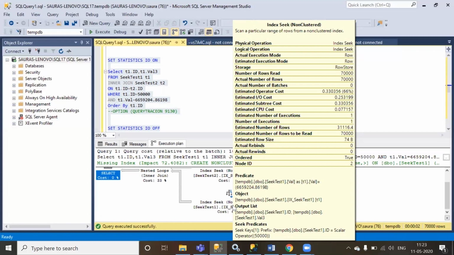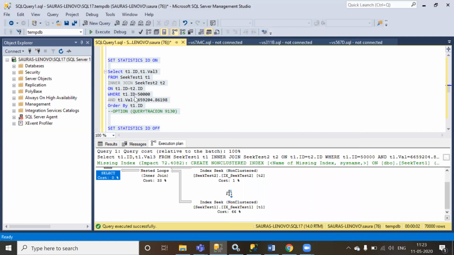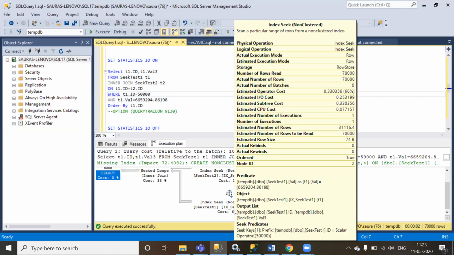Now what is this other predicate? This other predicate is known as a residual predicate, and this is because we have only the ID column in the index key column list. We don't have the val column. But if you look at the query here, it has the ID column and val column. It has the where clause on both the columns, but it can seek only on the ID column. It cannot seek on the val column because val is not part of the key list of the index. It is part of the index, but it is not a key in the index. So that is why we have two different predicates here.